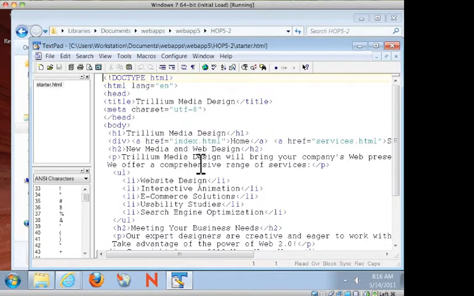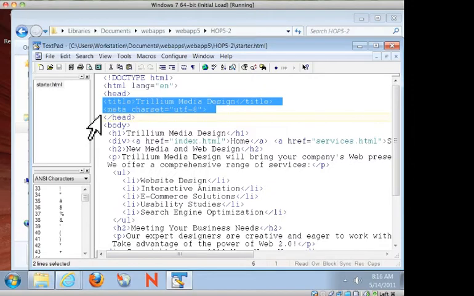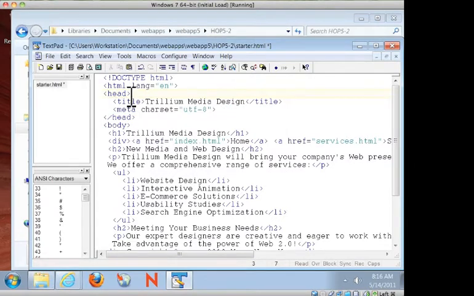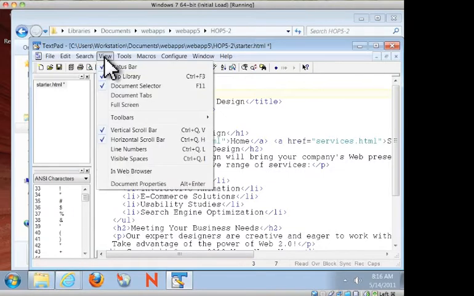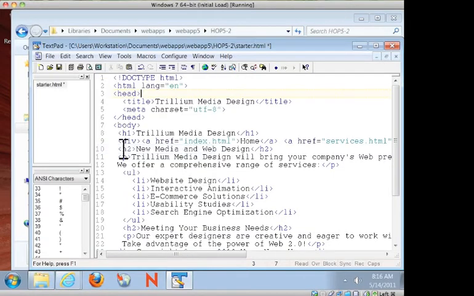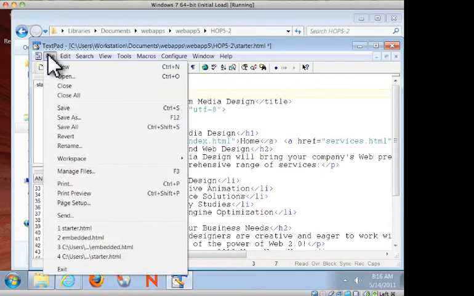Here's the starter file. We've got a head section, we've got a body section. I always like to indent, and you should follow this practice as well. It helps us see the outline and the content a little bit better. Let me turn on the line numbers. Now in this file we have no CSS, so this is a good place to start so that we can compare when we do have CSS. Let's open the other file.